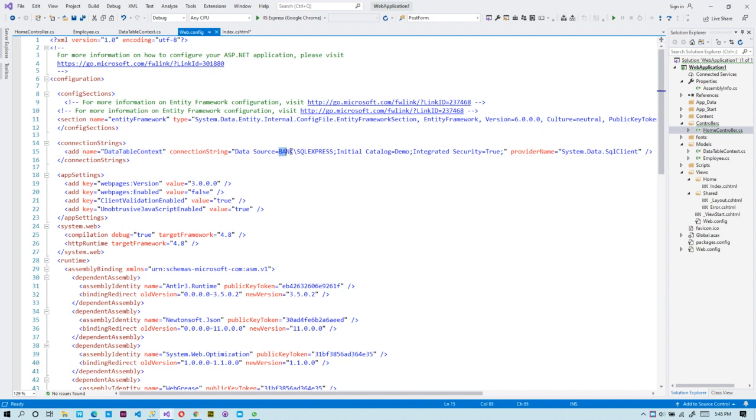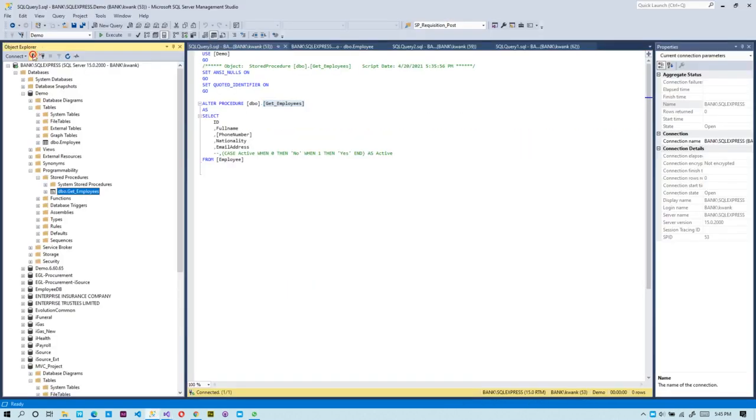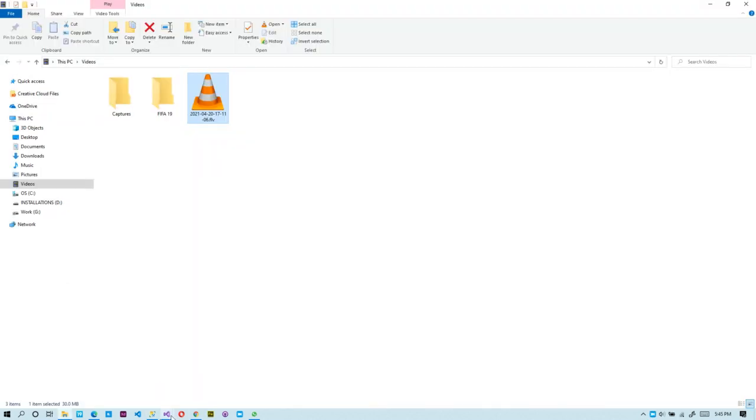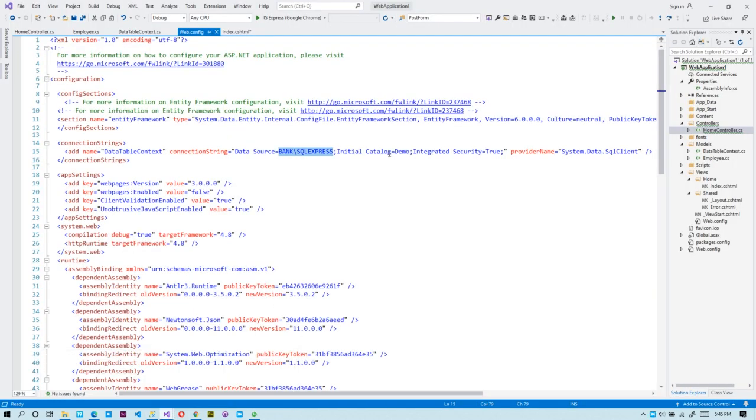Then you create your connection string. This is the name of your SQL Server, the name you use inside your SQL Server here. So basically your SQL Server name, bank/express is mine. And then the catalog name, demo, which is the name of the database in SQL Server. Okay, so now let's run and see.